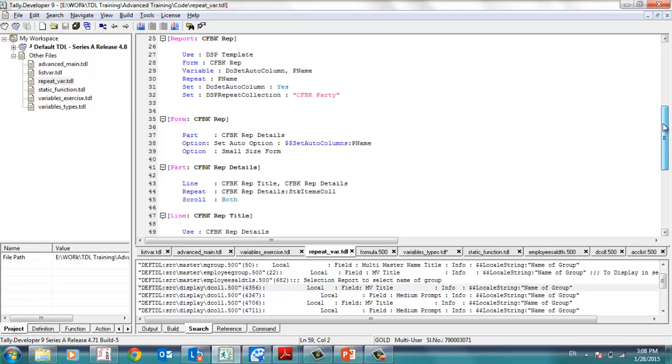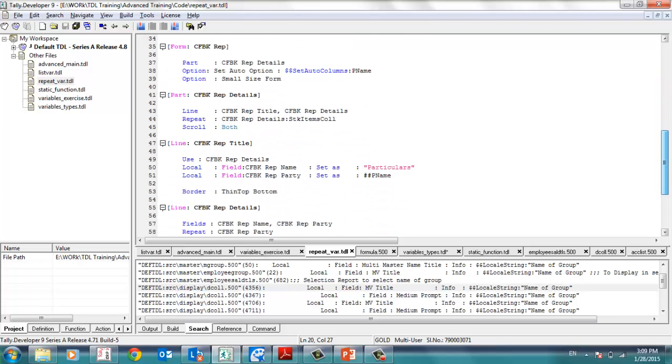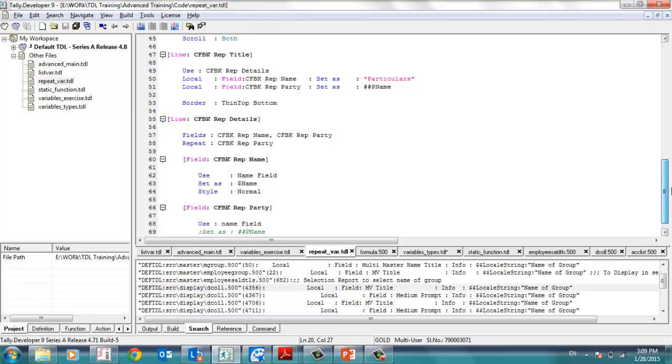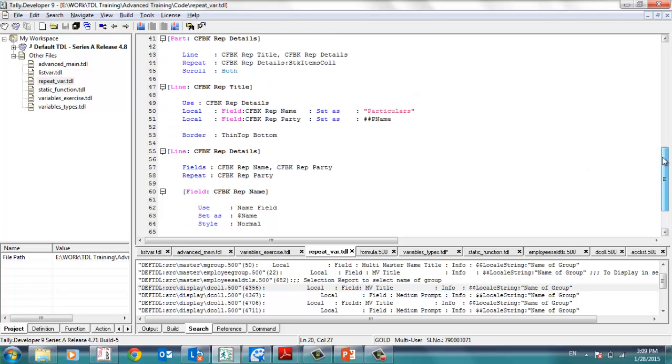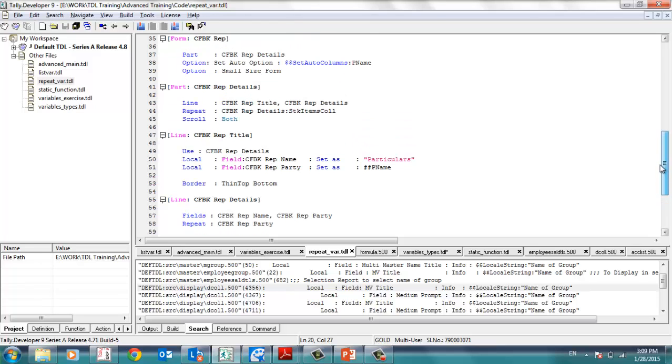First we have a report, we have a form, we have a part, and we have a line. We already said that we want the line to repeat over the stock item. So I have a stock item collection and I'm repeating over it. My line is repeating over the stock item collection, and in that line there is a field which shows the name of the stock item. So now the vertical repetition is done.